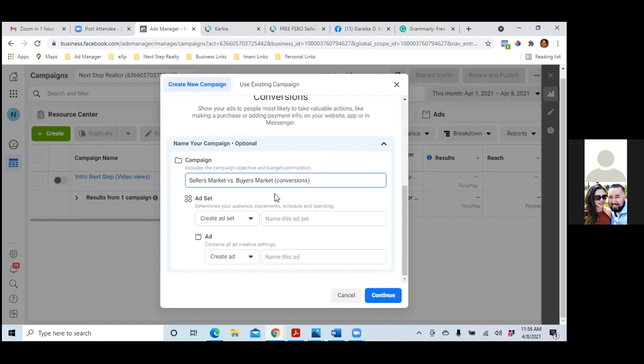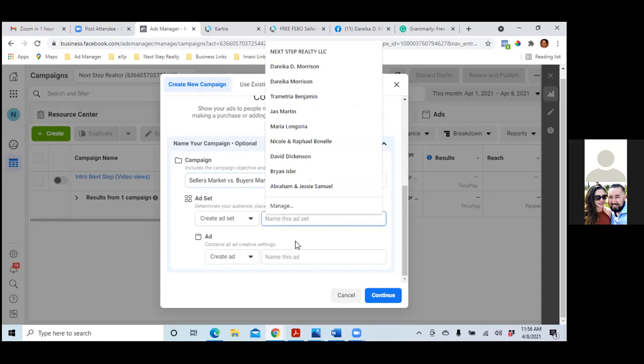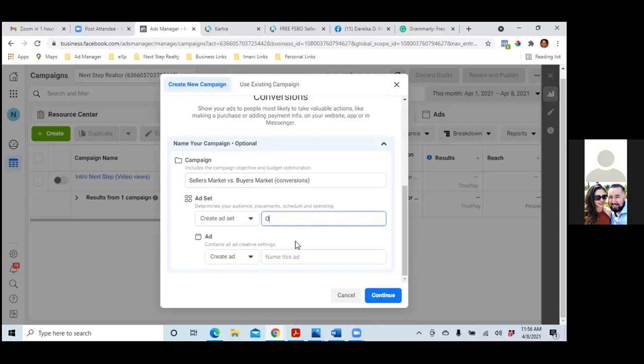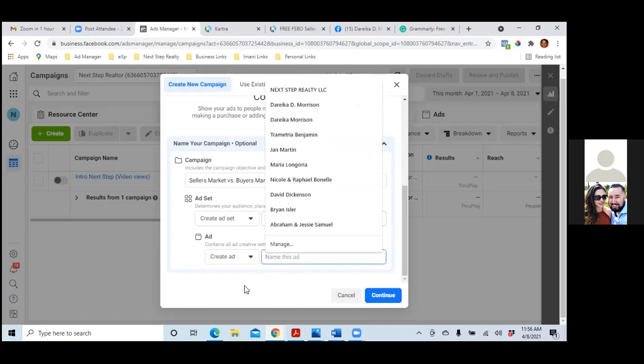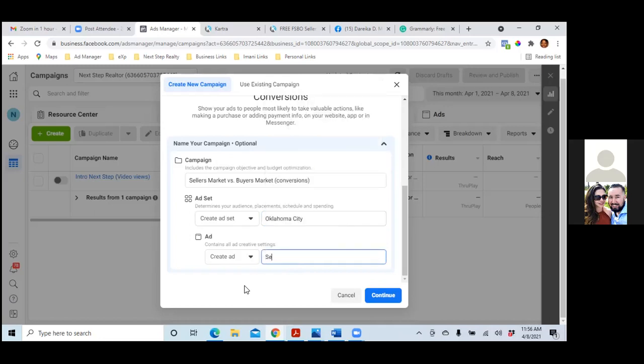And then the ad set is going to be the location that you're targeting. So let's just name it by the location. What city or what area? I think we just did Oklahoma City. Okay, perfect. And then on the third one, you could just put the same as the top, seller's market versus buyer's market video. It doesn't have to be conversions, so you could put video maybe in parentheses. Perfect. That way, you know it was a video. So that's how you want to name your three steps. Hit continue. Okay, good.